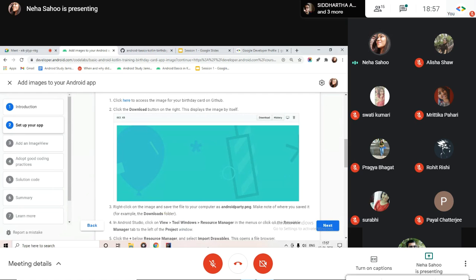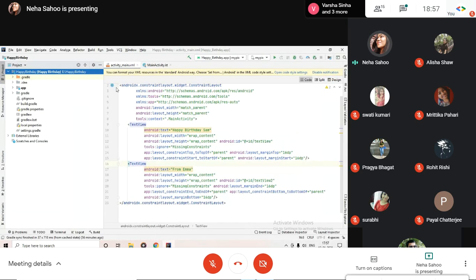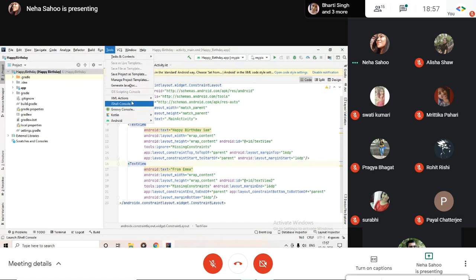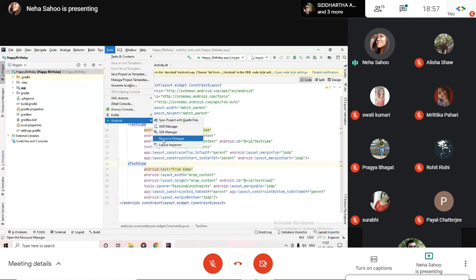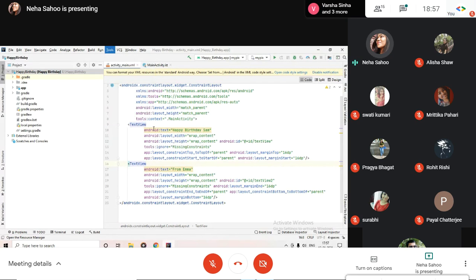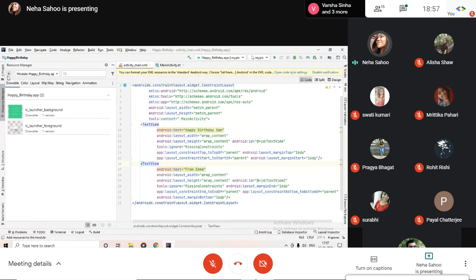I have already downloaded the image. After downloading the image, you need to import it to this project. How you will be doing it is basically go to Tools, and after that you click on Resource Manager. Once you click on Resource Manager, you will see this plus button. It will be asking what kind of things we want to add. So I'm going to add an import drawable.